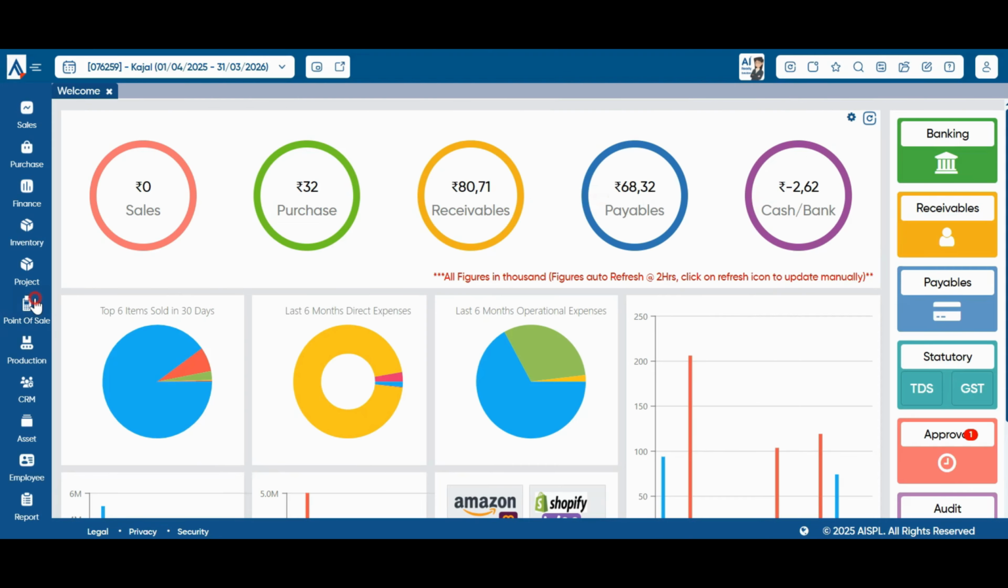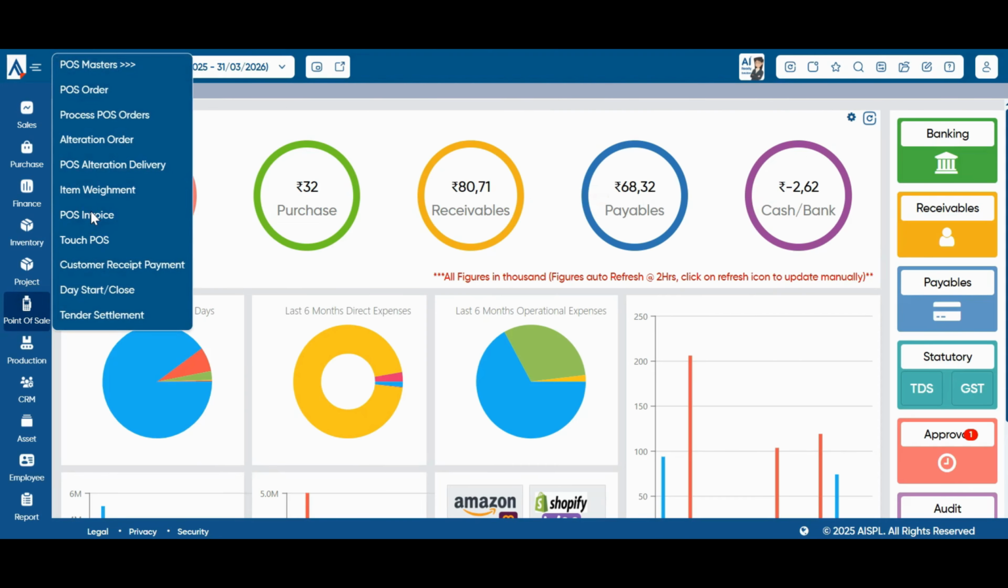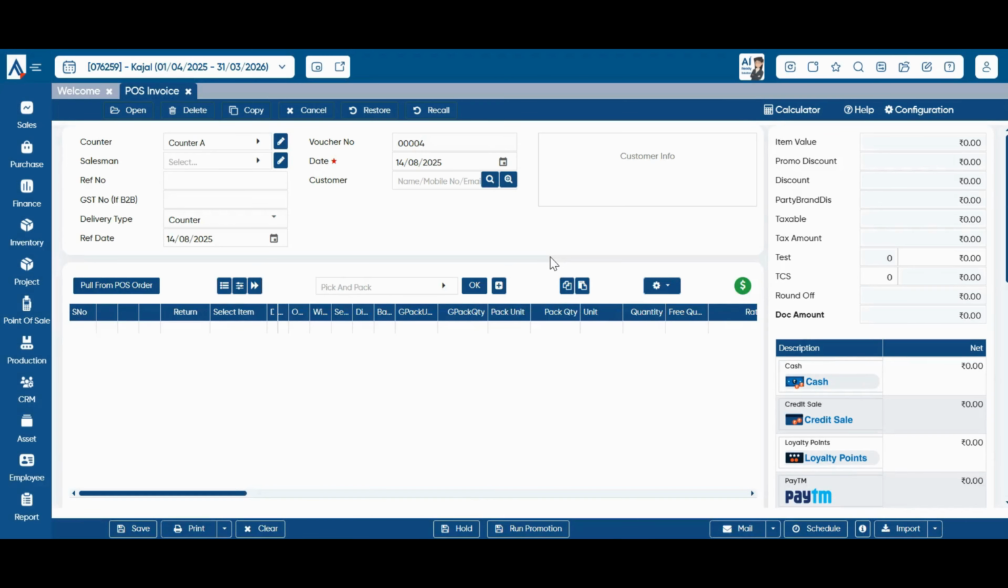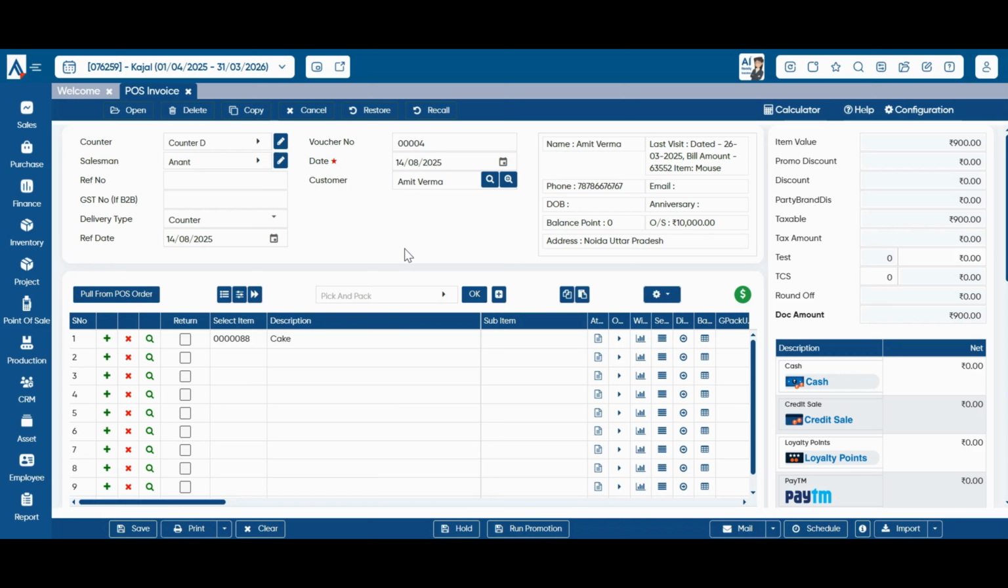To create an invoice, open the Point of Sale module and select POS Invoice. Choose the counter, salesman, and customer. For example, if the customer purchases a product called cake from the chocolate item group, you will see its value displayed as 900 rupees. To apply a promotion, click the Run Promotion button. A promotional discount of 90 rupees will get applied, as 10% of 900 rupees equals 90 rupees.